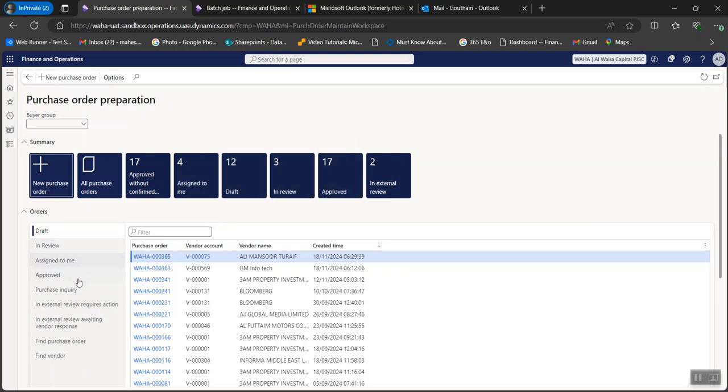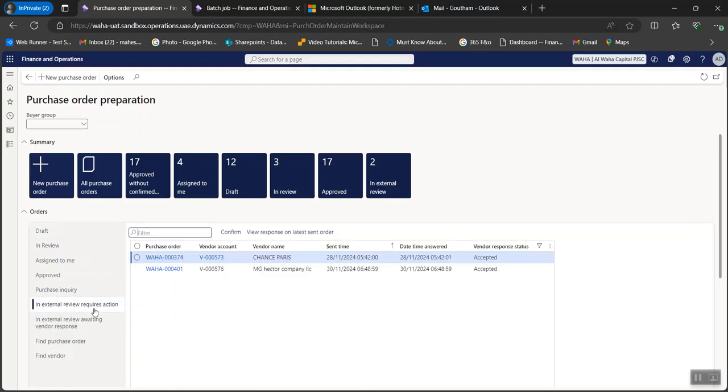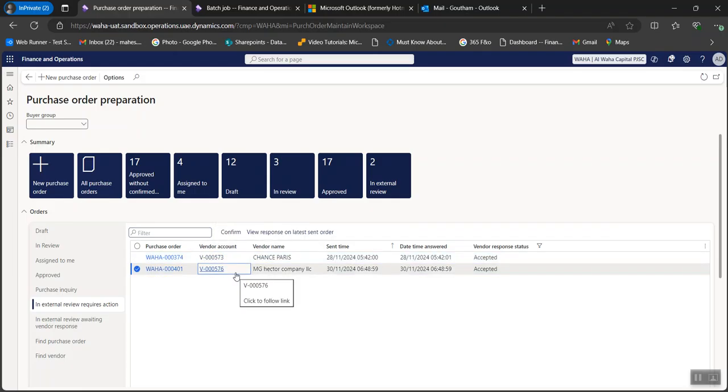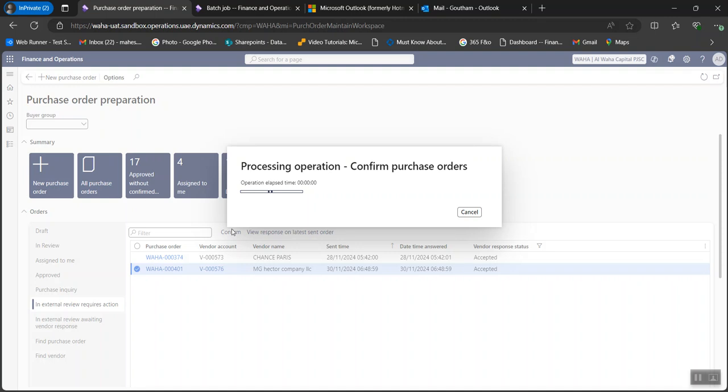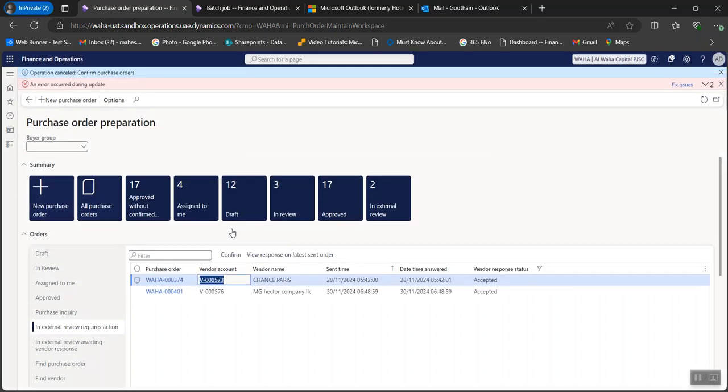Here also you can see the external review action required. When you click on this external review action, these are the two which are in external review action, and you can see which is accepted. The accepted one, you can click confirm here. Once you click confirm, a confirmation report will be generated and sent. Now you can see the confirm action of this purchase order is not updated.